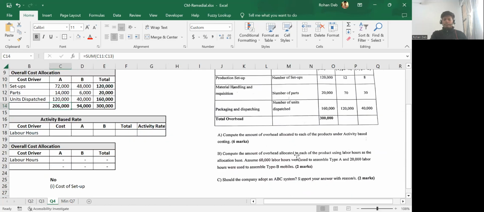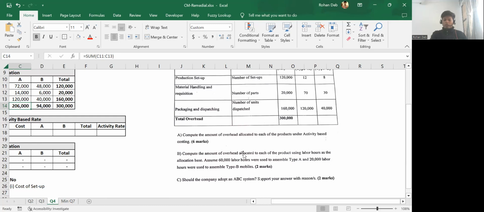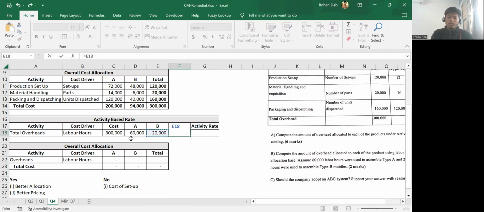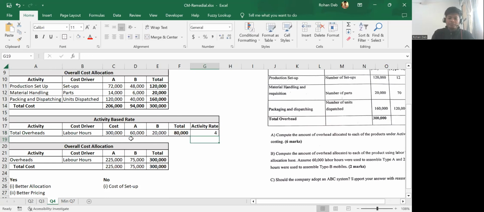Now labor hours. So basically in the second part, it says that compute the amount of allocation of overhead for each product using labor hours as the allocation basis. Assume 60,000 labor hours were used for type A and 20,000 used for type B. So basically it's saying that allocate based on labor hours. Now I know the total cost is 3 lakh, correct? Now 3 lakh and this is 60,000 and this is 20,000. Total would be this plus this, which is 80,000, and activity rate would be 3 lakhs divided by total hours. Okay, this gives you 4 rupees for every labor hour.